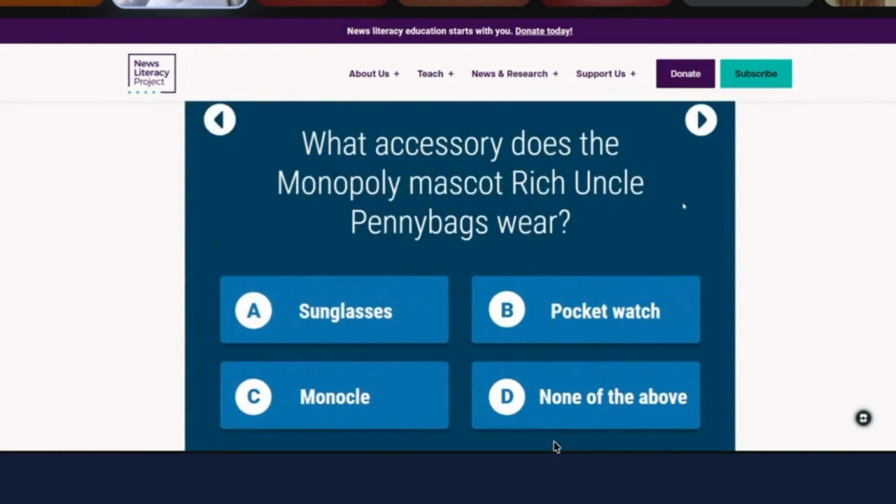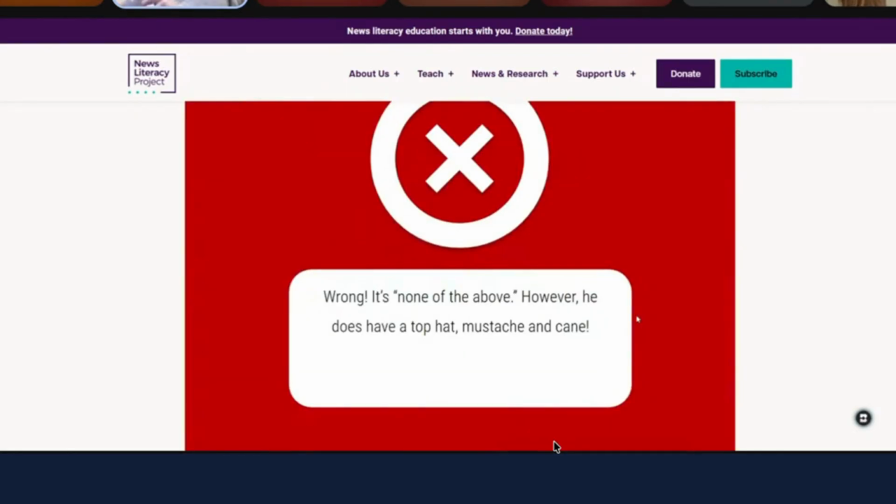Okay, what accessory does the Monopoly mascot Rich Uncle Pennybags wear? Is it sunglasses, a pocket watch, a monocle, or none of the above? We have a B, a pocket watch. Let's go for it. Nope. It's none of the above. He does have a top hat, a mustache, and a cane. I was seeing a monocle. Me too, I answered monocle too. I thought that he had that, right?